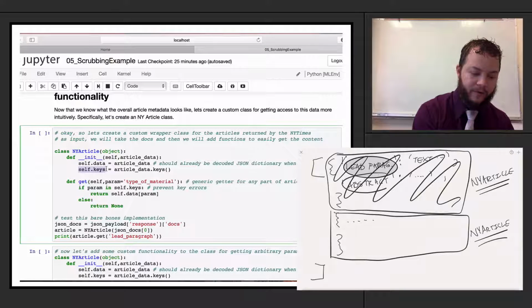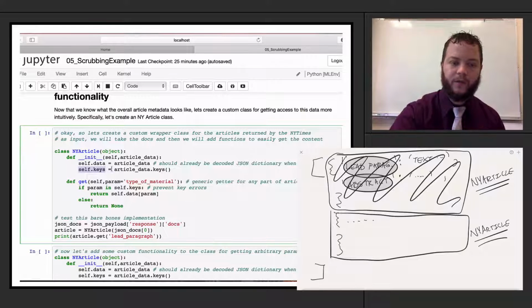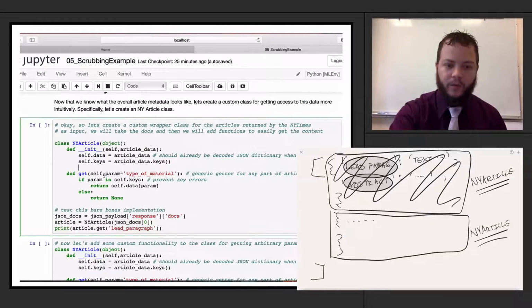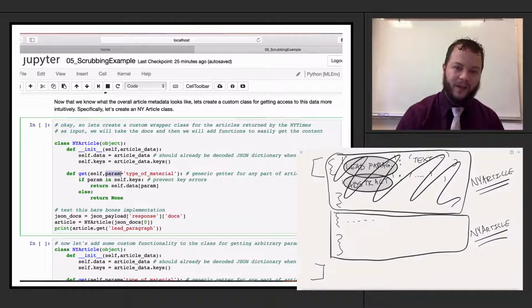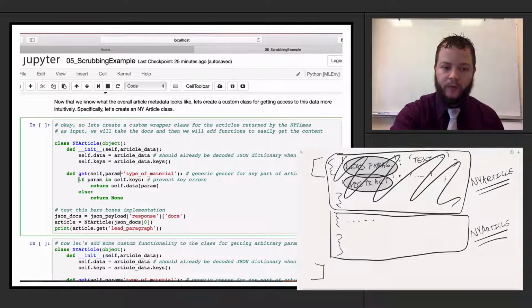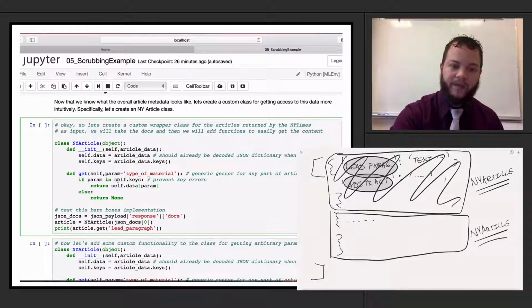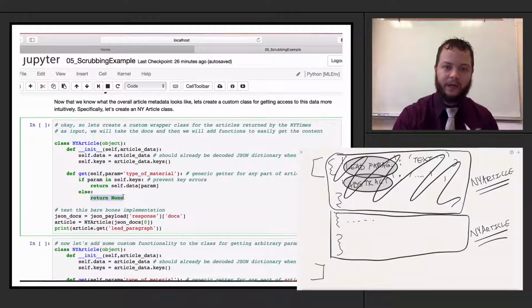Do we have a lead paragraph? Do we have abstract? What are the keys that are associated with this dictionary entry? And so the first thing we'll do is actually define a very simple getter. We're going to define this function get, where the input to it takes a parameter. And that's basically going to be the key that we want to access through that parameter. We'll do a couple of different error checks, but we'll say, if the parameter is in the keys, so if it's in self.keys, we're just going to return self.data at the parameter. If it's not inside of those keys, we're just going to return None. Not the keyword, we're just going to return completely None, right? Nothing.